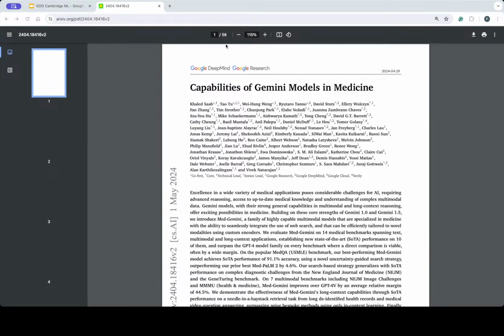I just try to share my screen. Can you see it now? Okay, just 1 second. I haven't set it up yet.